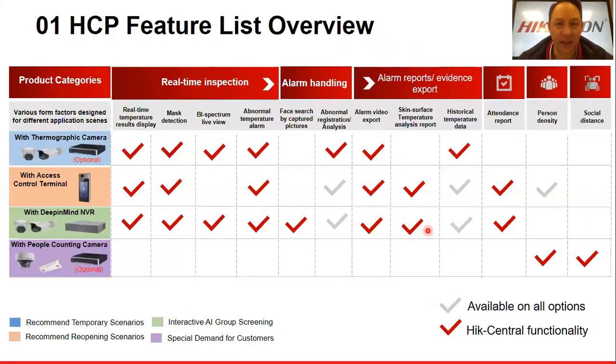All right, so let's quickly have a look at the introduction of HikCentral. Now, this is a screenshot basically to show you what kind of functionality you would have with different combinations of products. And over here, we've got a recommendation. You can see the 4 different colors, and that represents the 4 different scenarios. So we've got your temporary scenario, that'll be the top one, so temporary usage of the temperature screening and HikCentral, if you will.